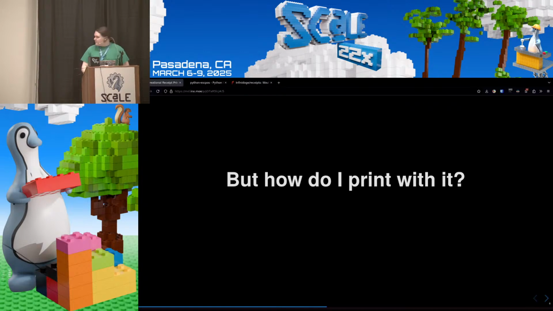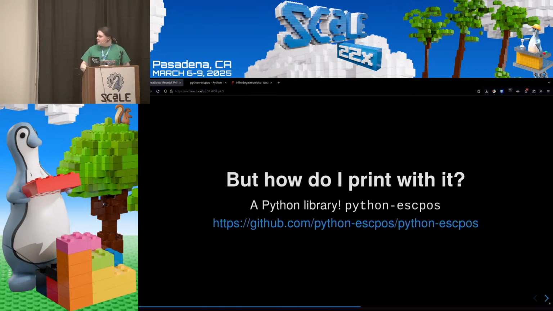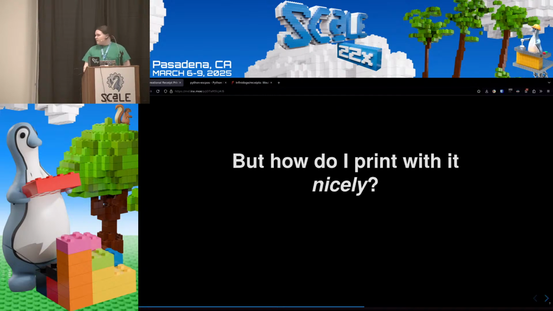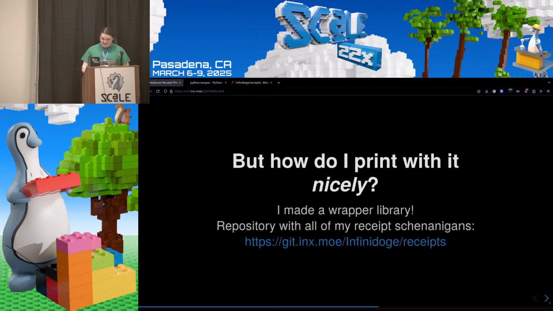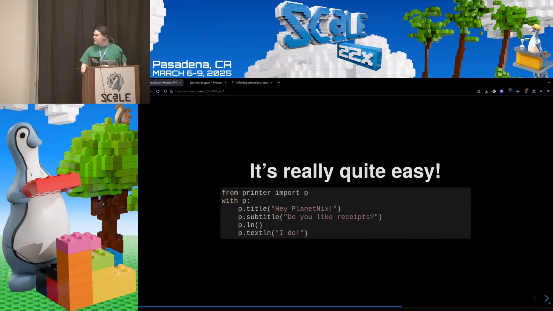But how do I print with it? There are many ways. You can literally just feed it files with CUPS. I am regularly feeding just images to it, and CUPS will print it just fine. But also, if I want to print custom things, there's the Python ESC/POS library. Using that is a little bit painful. So how do I print with it nicely? I made a nice wrapper library. It's, along with all my other receipt printer shenanigans, in that nice repository. It really is quite easy with such a wrapper. It will load up CUPS, send everything, and send it with all nice styles.